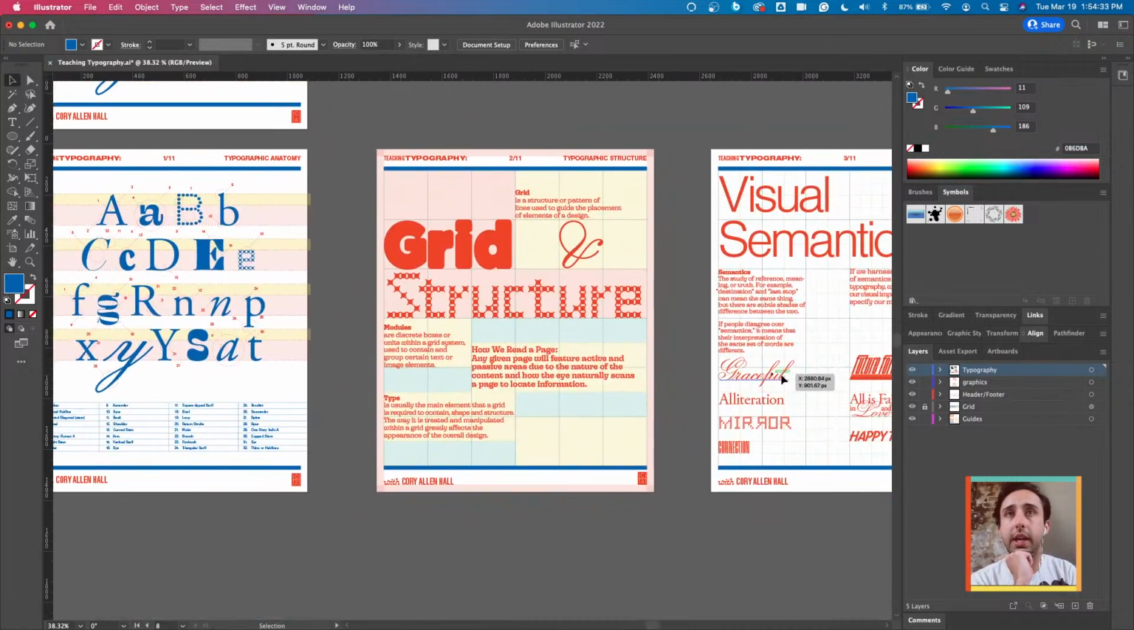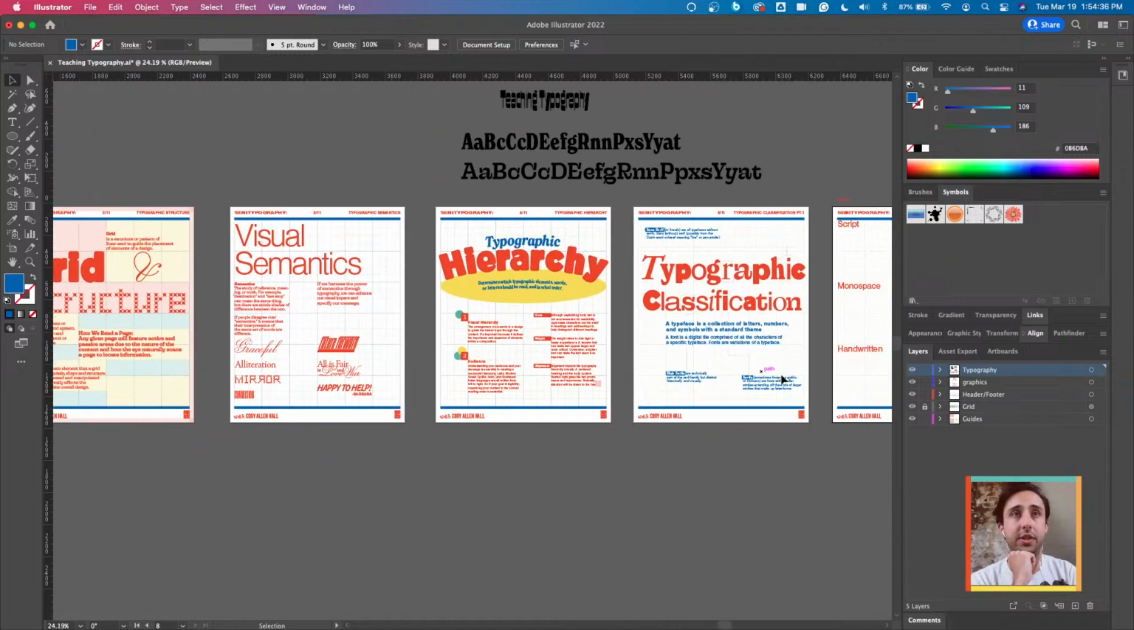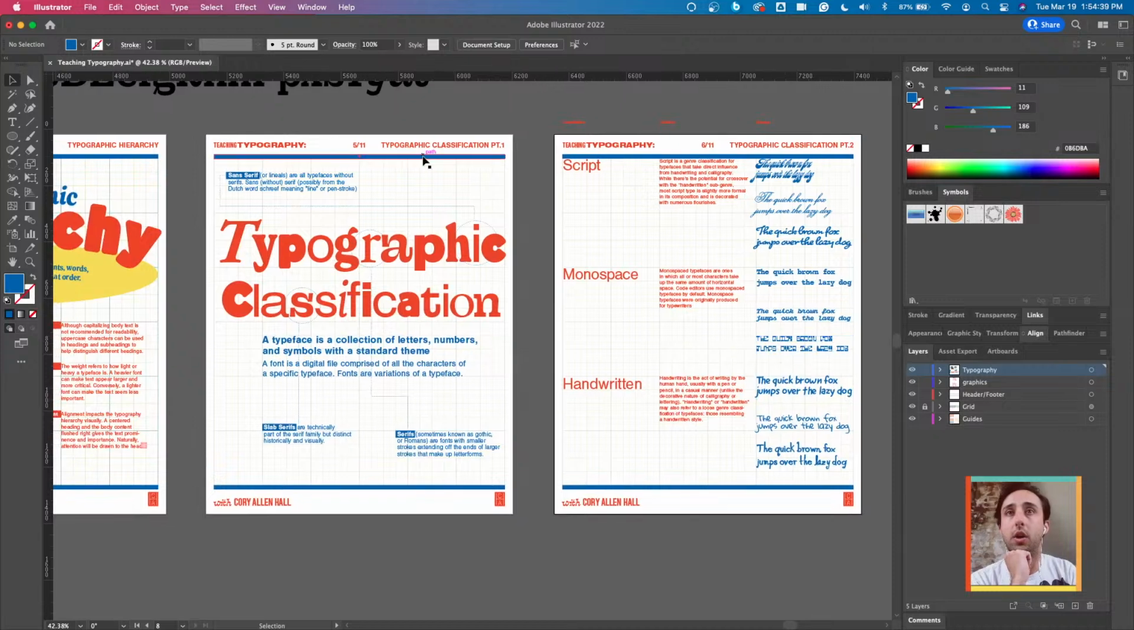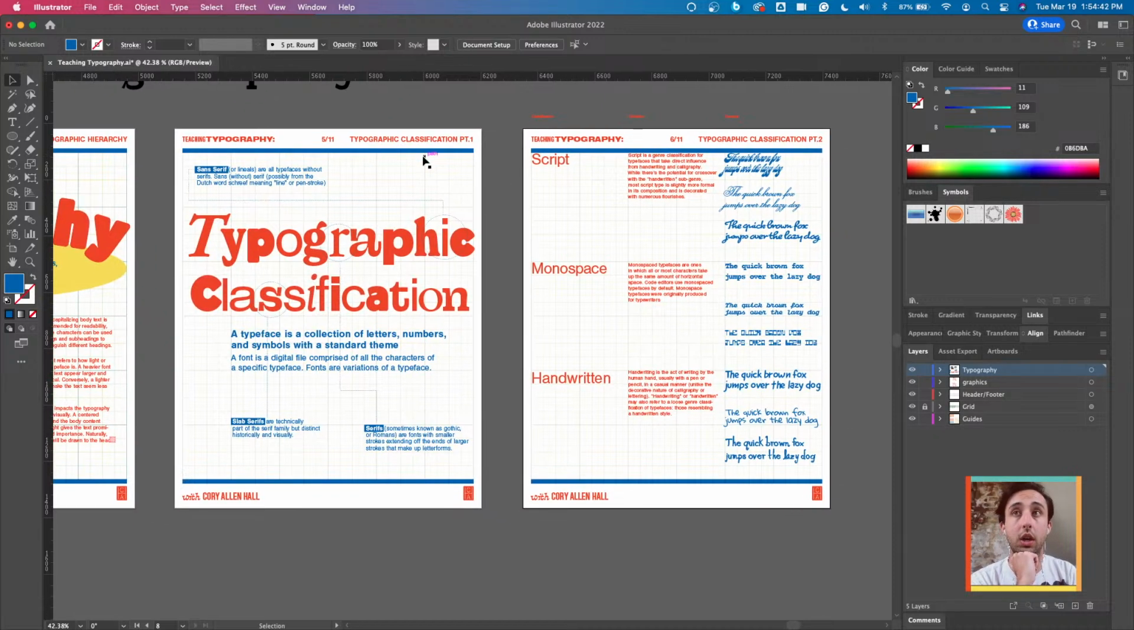Okay, so we have six different teaching typography posters now. The last two that we did over the last two weeks were about typographic classification and looking at the six different typographic classifications: sans serif, serif, slab serif, script, monospace, and handwritten. And for me, having a super solid understanding of these different classifications helps me think about how I want to orient my typography, and what I want to say and how I want to say it, understanding the context of the history of the typefaces.